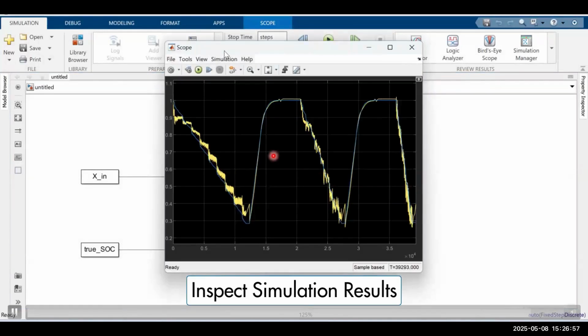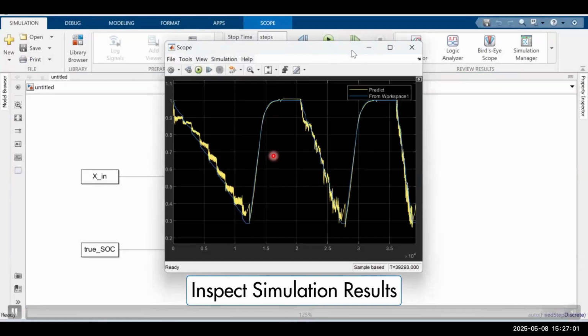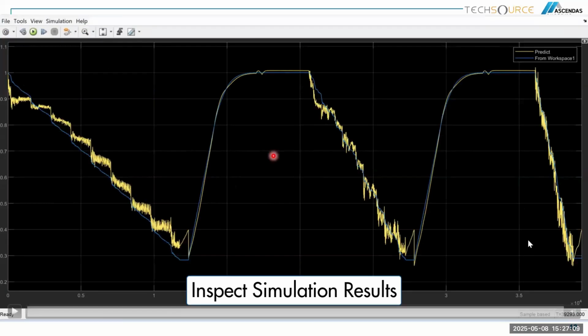For example, you will see the yellow line. The yellow line is the prediction from the deep learning model, and the blue line here is the simulation output from the workspace. So we will see that in the cool down areas, there is a bit of difference. After this, we can bring the AI into the simulation in the model-based design workflow. We can visualize how it differs.